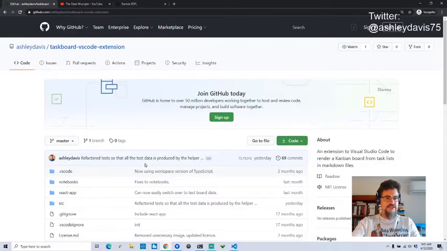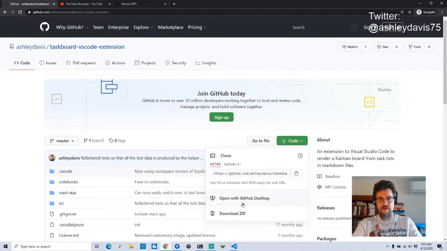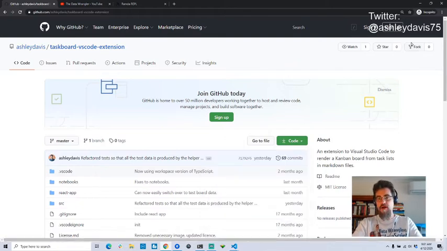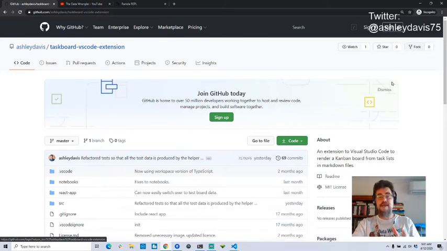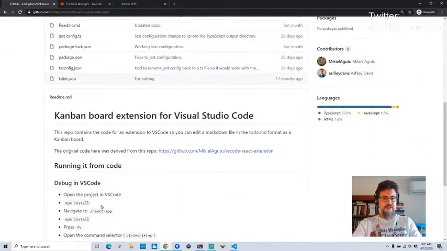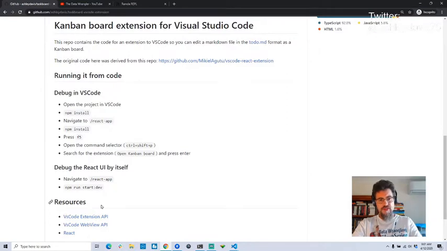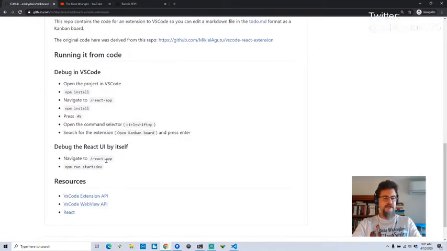The code for this extension you can find on GitHub. It's on my GitHub, Ashley Davis, Taskboard VS Code extension. Please feel free to download a copy of the code yourself here, clone it, or please fork it. I'd love for people to contribute to this project. Please fork it, make your own changes, and submit a pull request. If you scroll down here, you can see the README, which tells you how to get it running in Visual Studio Code, and how you can debug the React UI by itself.